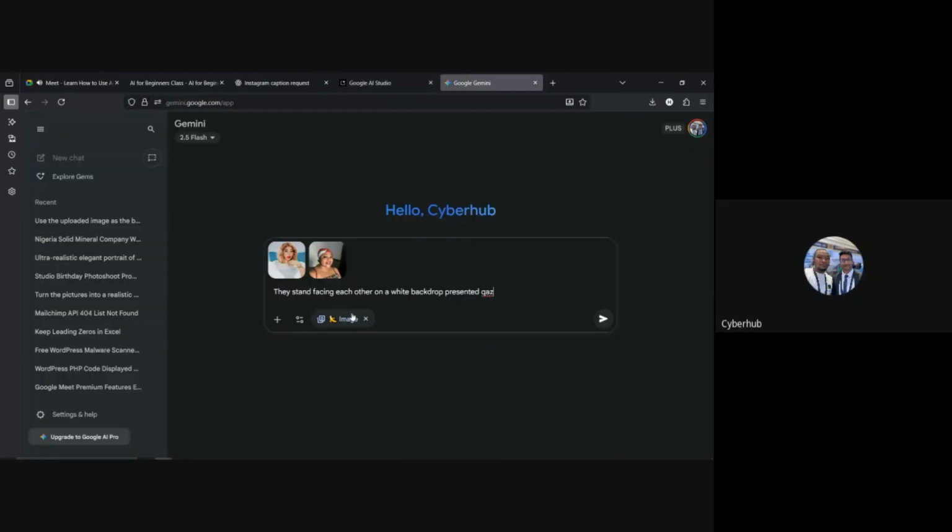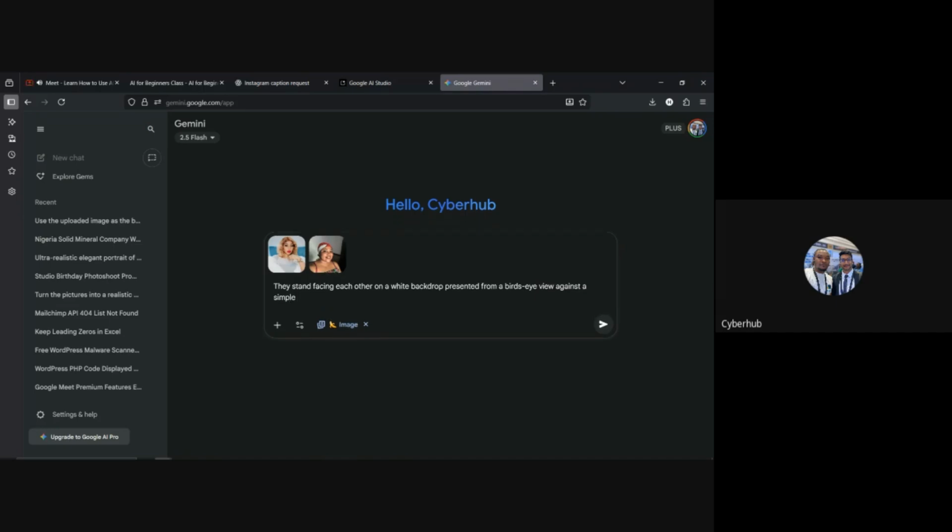So I'm trying to do this from Gemini directly. They stand facing each other on a white backdrop, presented from, let's say, a bird's eye view. So we want a camera that is coming from up. We want to set the angle of the camera from above. It should not be the usual camera that comes directly into your face. So now the camera is coming from a bird's eye view, against a simple white background.